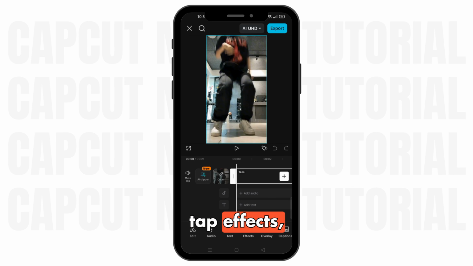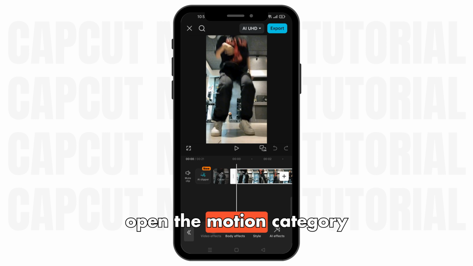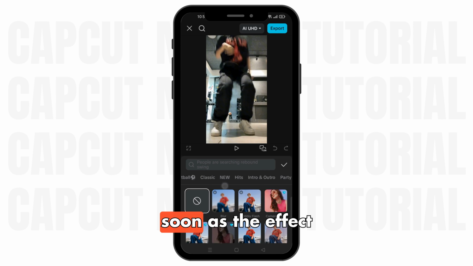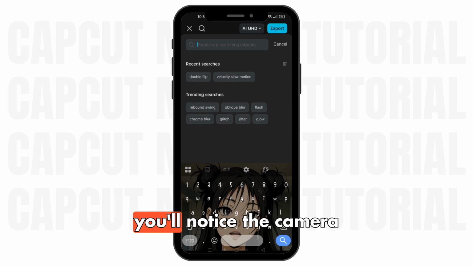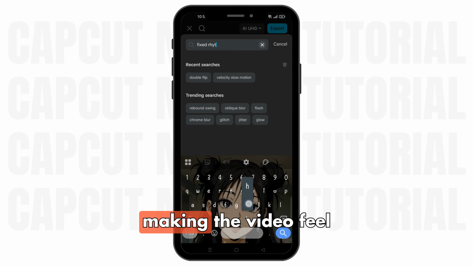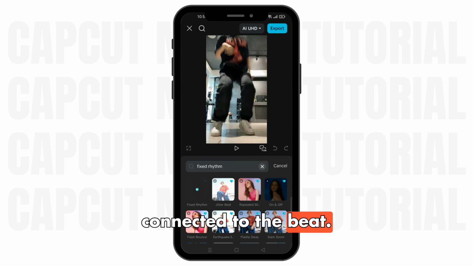Next, tap Effects, then choose Video Effects. From there, open the motion category and select Fixed Rhythm. As soon as the effect is applied, you'll notice the camera movement begins to follow a rhythmic pattern, making the video feel more energetic and connected to the beat.